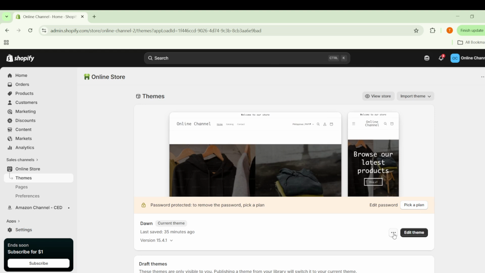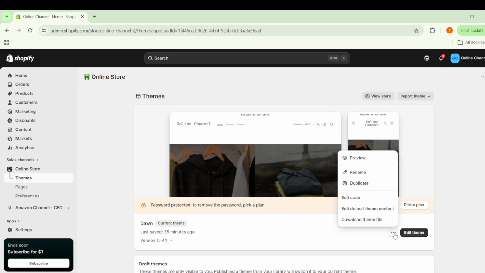Take a moment to confirm you are choosing the correct one, because the file you download will match that exact theme version. Next, open the Theme Actions menu by clicking the three dots next to that theme. This menu contains options for managing and moving themes. From those options, choose Download Theme File. Shopify will prepare the theme export for you.